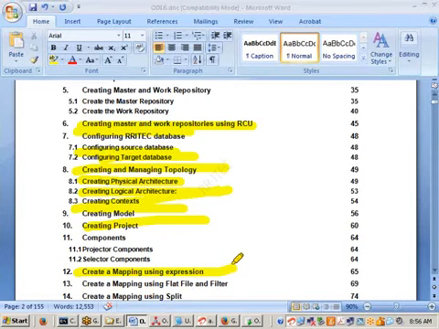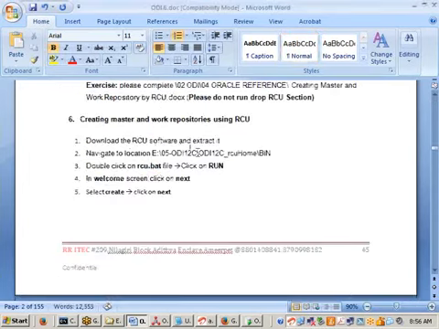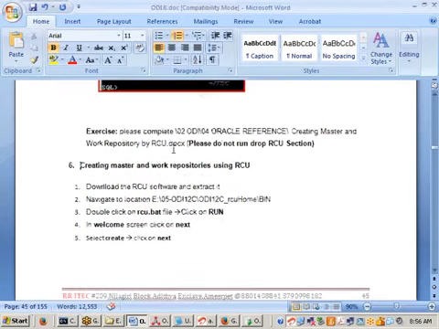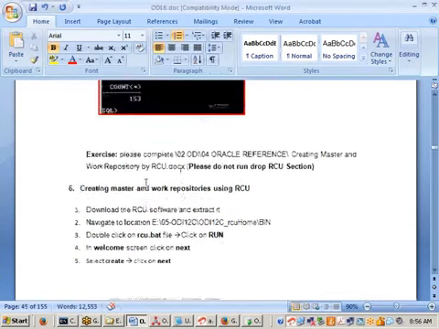Tomorrow onwards, I am going to cover in 11G only. I am going to cover all these things in 11G only. Today, let me start with how to create the master repository. We'll start it. Then we'll go for the rest of the things at a later point of time. It is very easy. You can do that very easily. Try to open ODI 11G and try to create the master repository. This is the process to create the master repository.